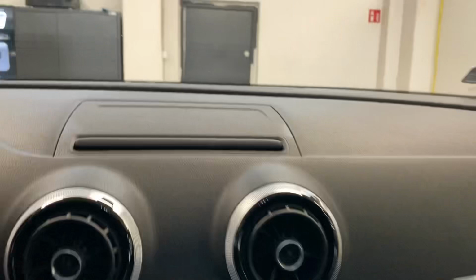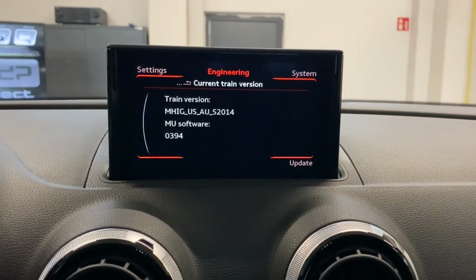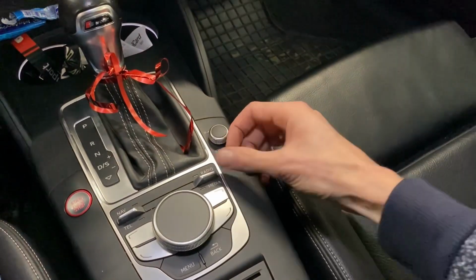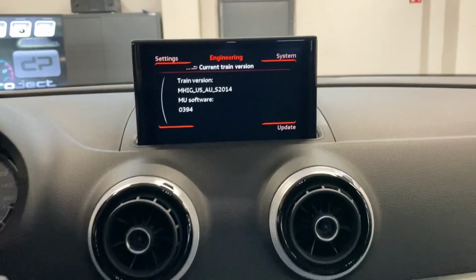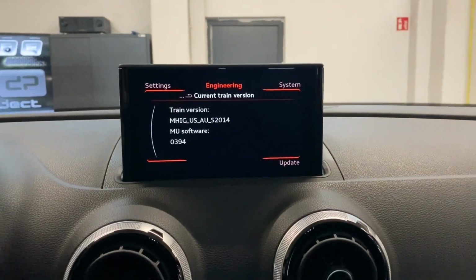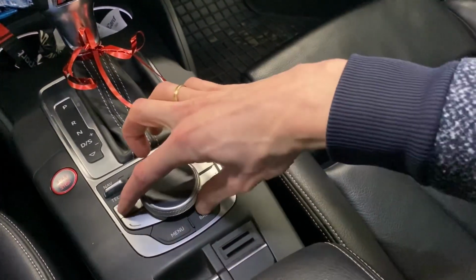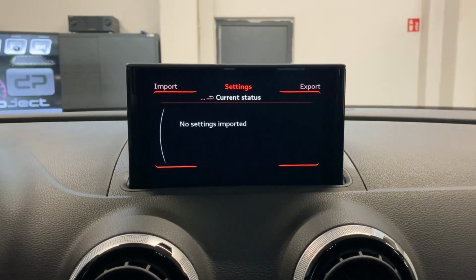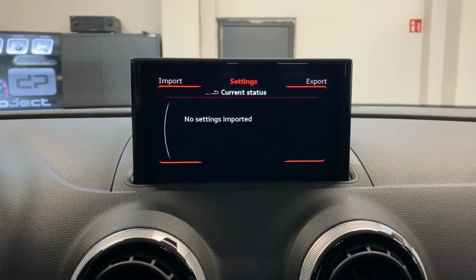because even if you turn it off and back on, you will still have this menu, and even though you are trying to go to radio or media, you are stuck over here in the engineering menu. So you need to press and hold the back and the top left button for about 3 or 5 seconds, and after that you will be back in normal operation mode.